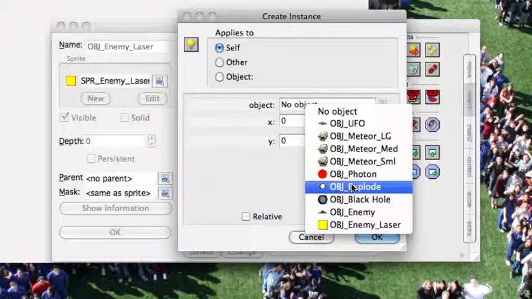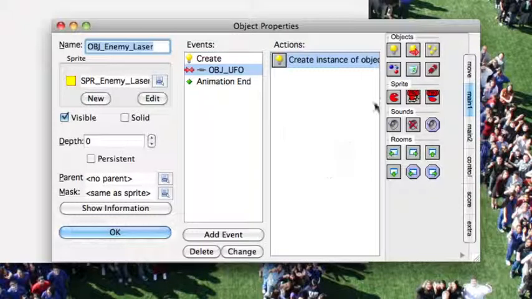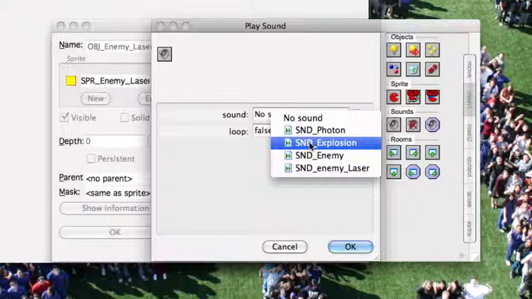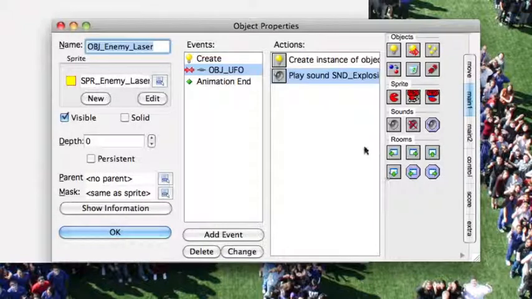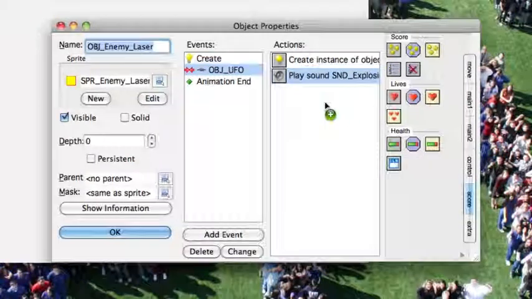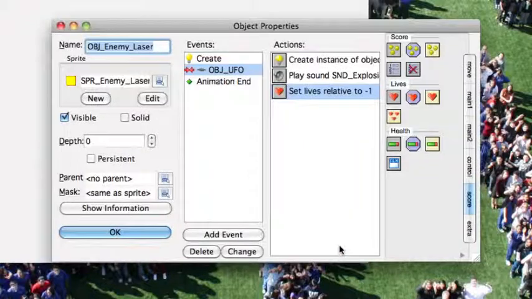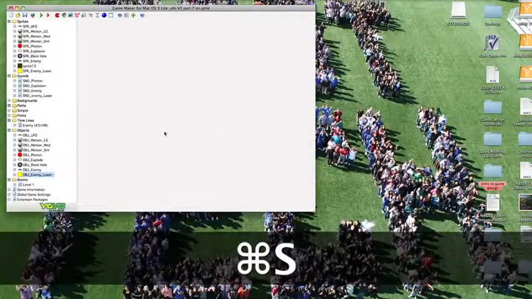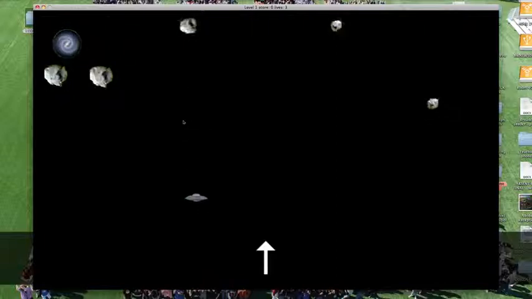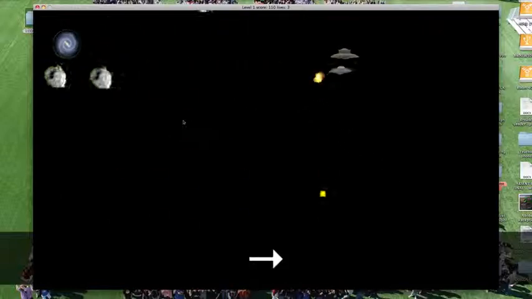It's actually going to create the explosion, and that'll be relative. We're going to add a sound, and that will be the explosion sound, not looped. And we need to delete a life. Okay, we'll save that and let's see if that actually will work. Okay, we did lose a life when that hit us, so that works.